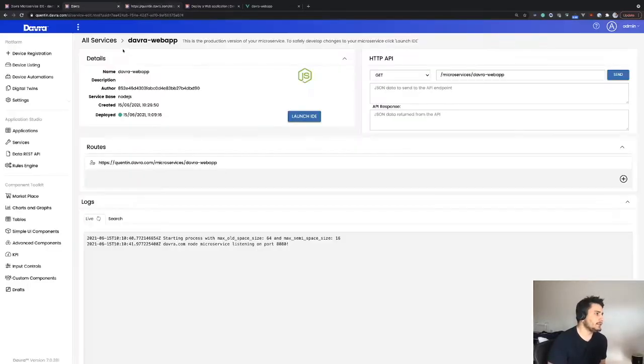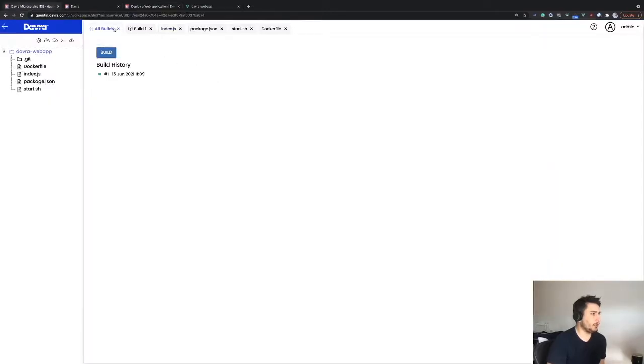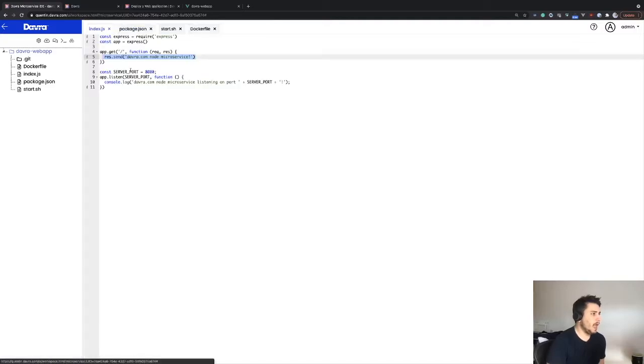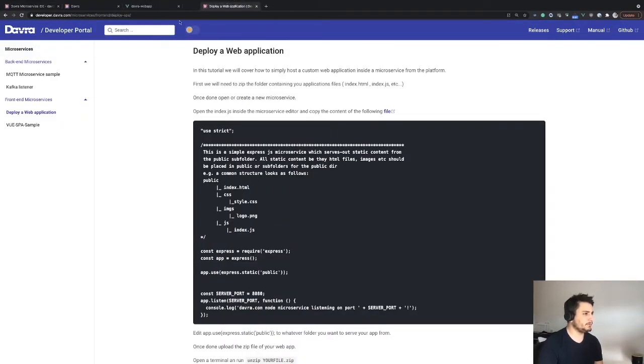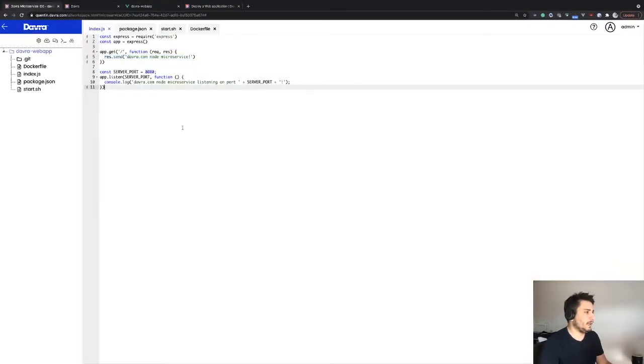Okay. So first thing we need to do is open the IDE to get inside this Davra web microservice. Inside the IDE, I think I have it open here. Yep. As you can see, I only have one build at the moment. We will go through the different files that need to be changed. The first one is index.js, and I'm just gonna copy the code here, as simple as that, and put it down there.